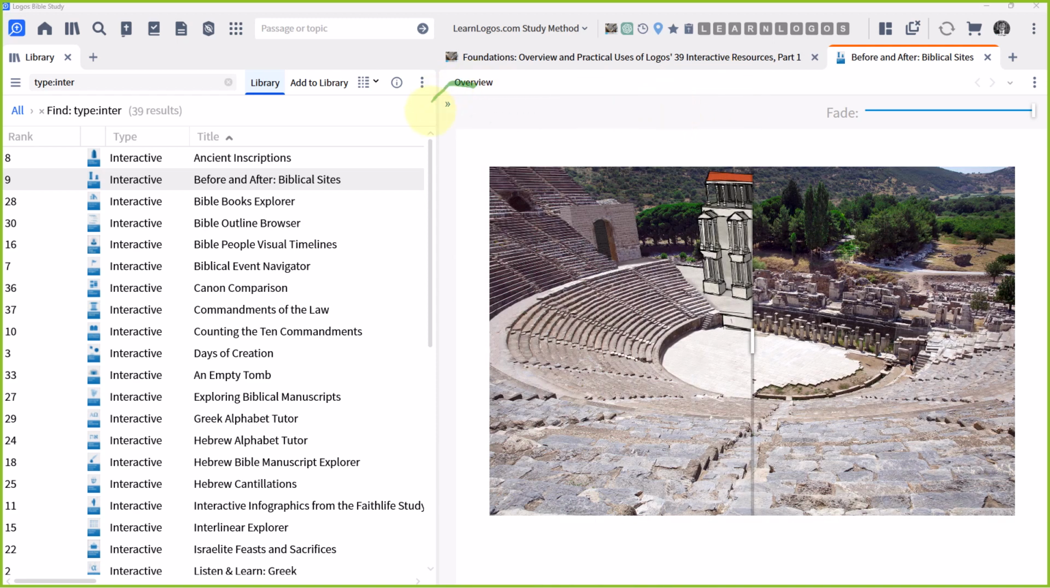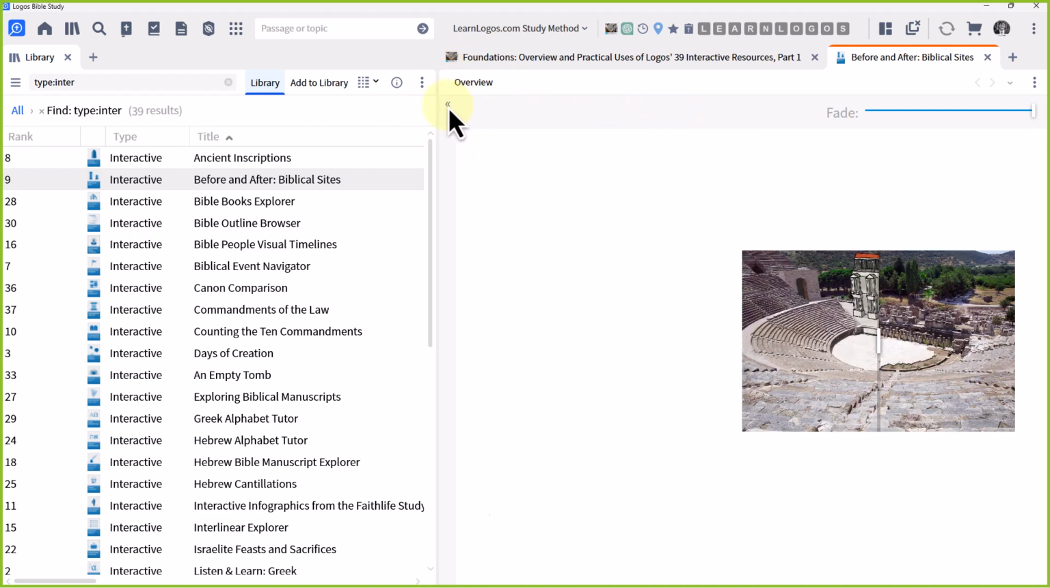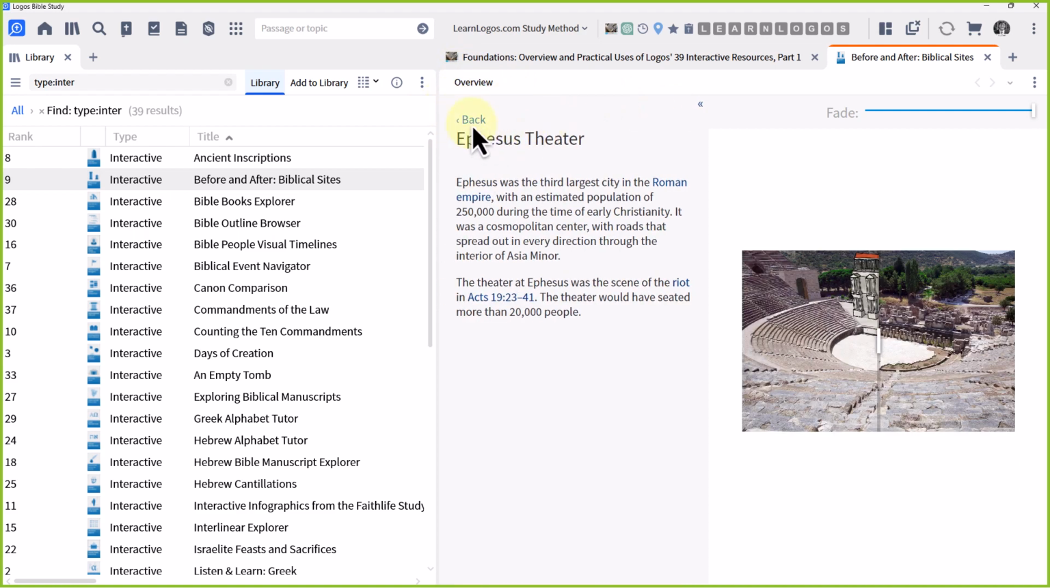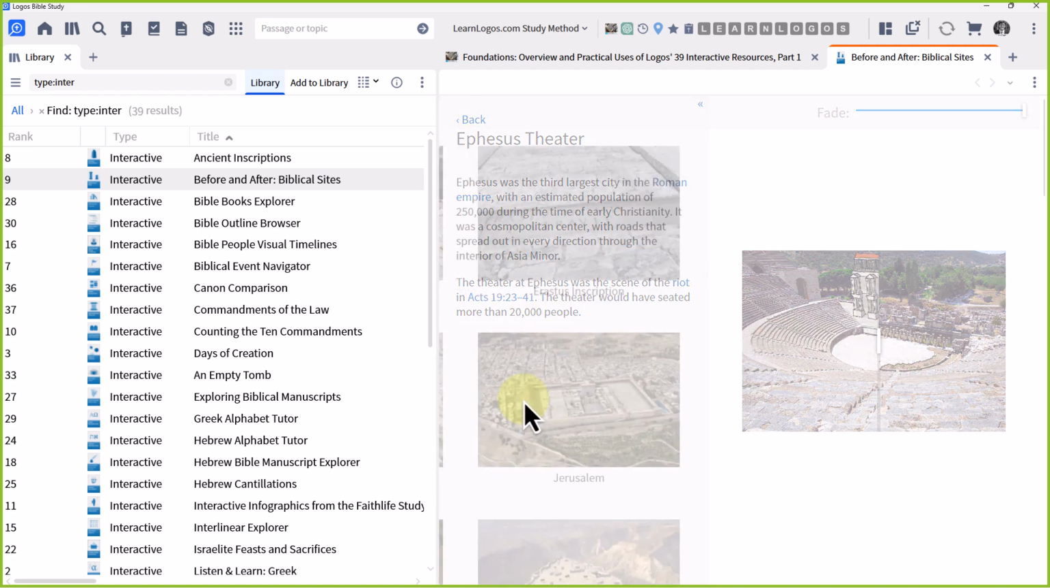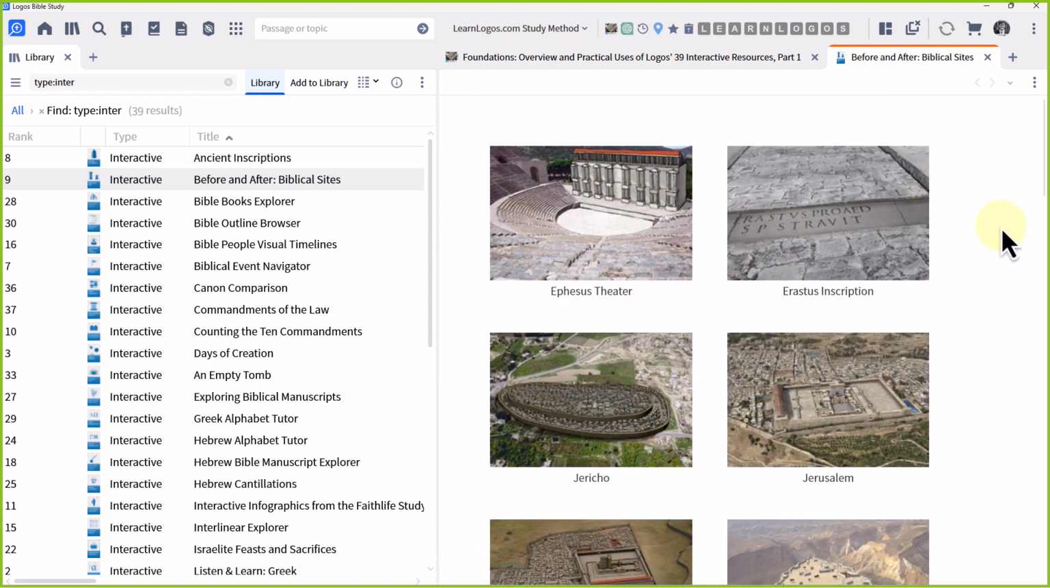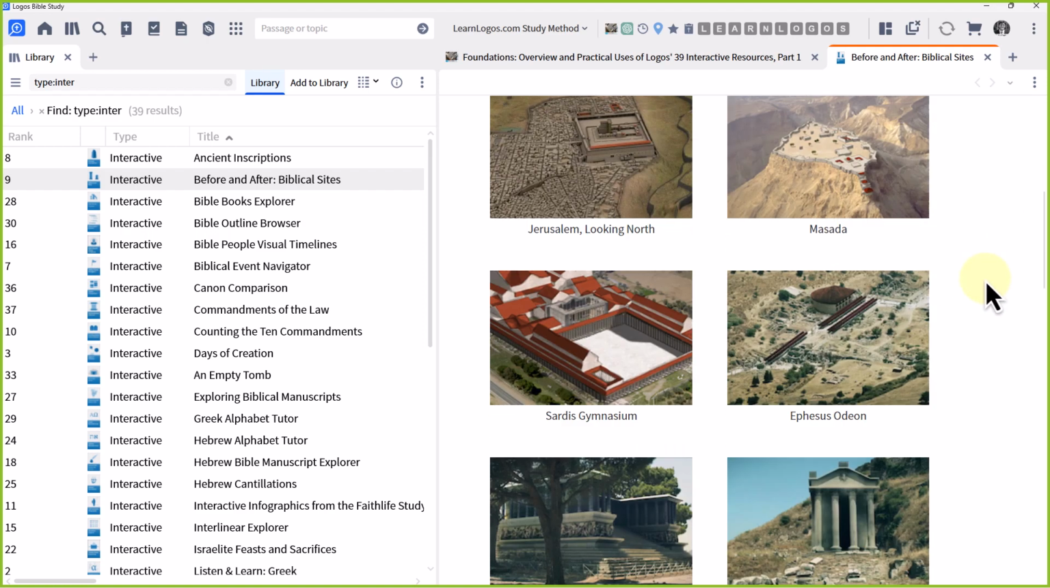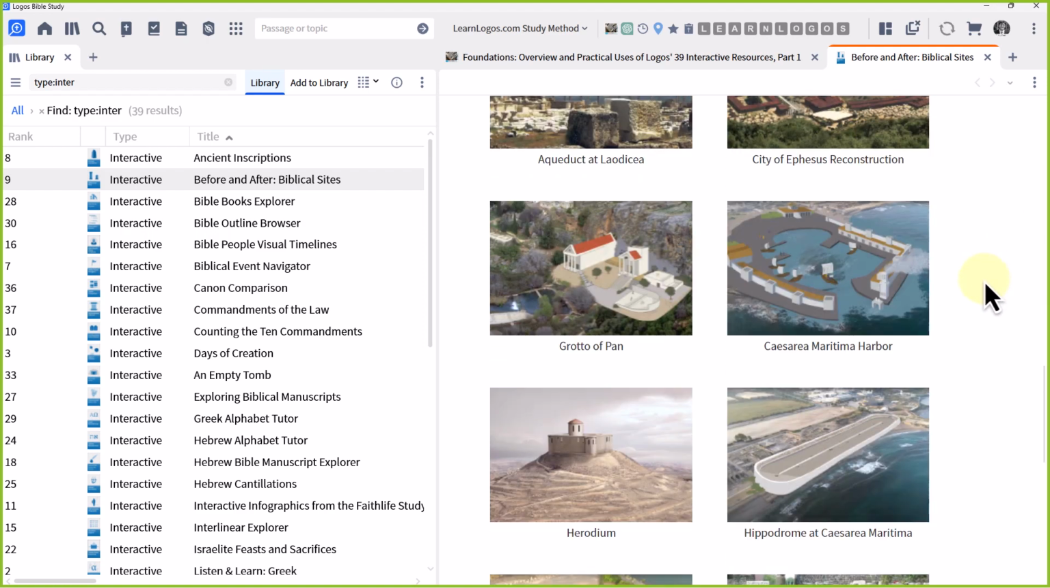And then you'll miss the opportunity to see what other data is there. So I click on that. Now notice I have to click back because right now I'm in Ephesus Theater. But here we have quite a few items. We have the Ephesus Theater, Erastus inscription. We can scroll down and see all the different ones that are here.